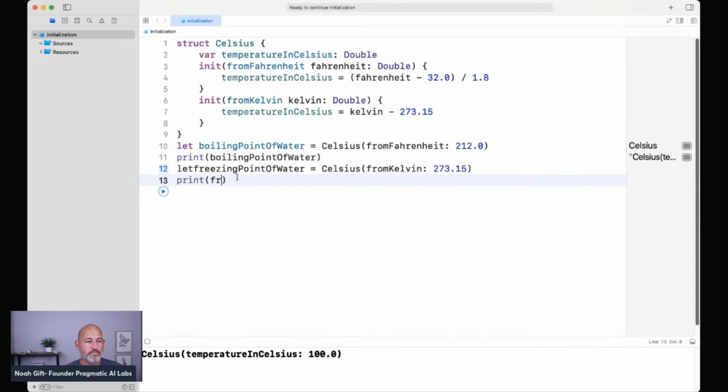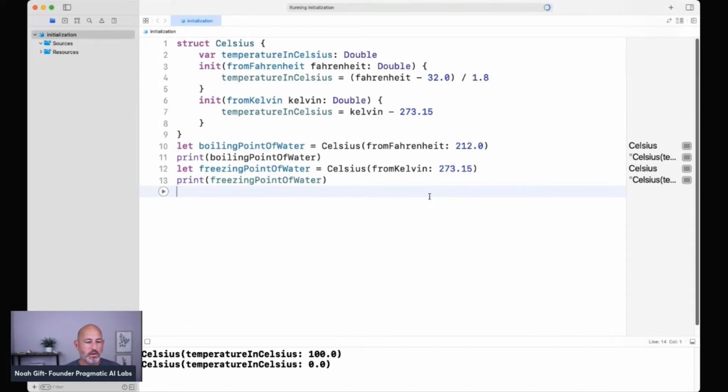Freezing point. We have a mistake here. There we go. Let freezing point of water right here. Okay, we print this out, and we see the freezing point is 0. So you can see how it really helps actually with mathematical calculations as well.